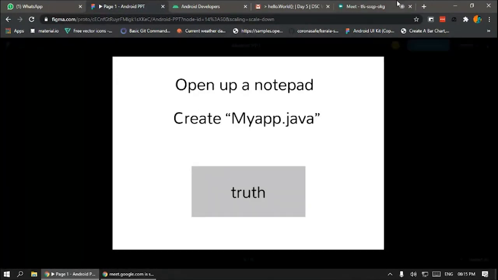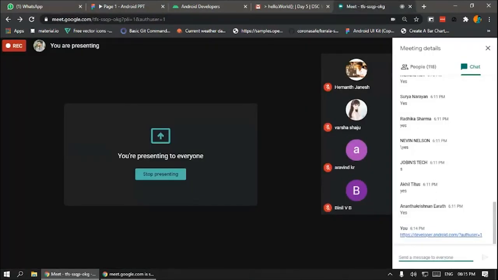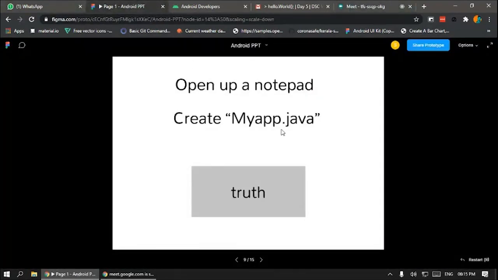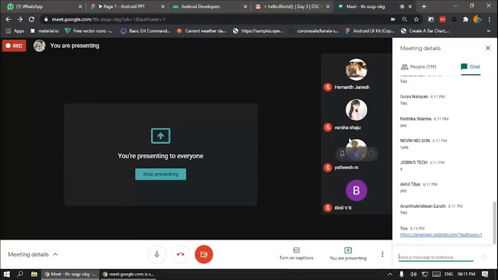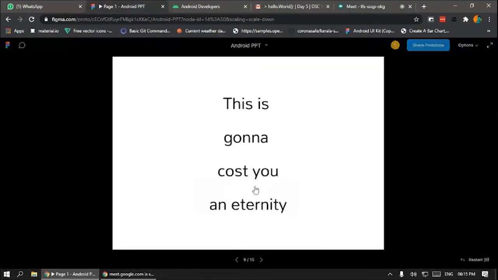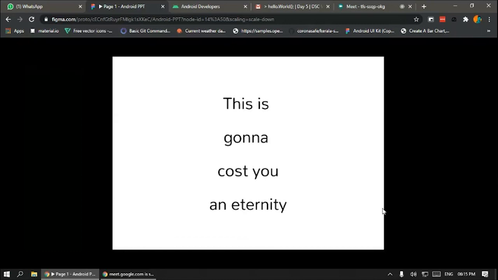So how will you write code? Just go out, open a notepad, just type my app.java. Then that is your main page. But the truth is, this is going to cost you an eternity, because first you need to write from scratch and make it communicate with your phone and configure an SDK and stuff. That is a pain, right?